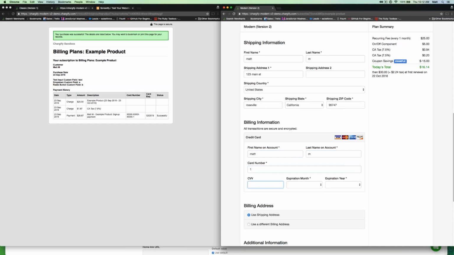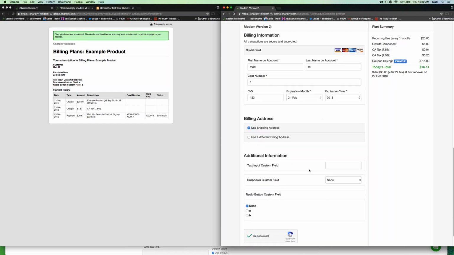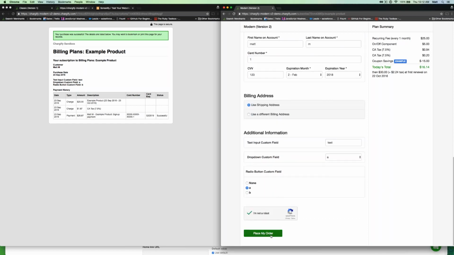If you're connected to the Chargify test gateway, we'll use the number 1 to simulate a successful transaction. And then here's where that shipping address and billing address comes into play. But I will just use my shipping address that I've already entered. And you'll also notice that the custom fields are laid out much cleaner. So this is good if you're box of the month, if you ask for t-shirt size or something like that, it's cleaner user experience overall.